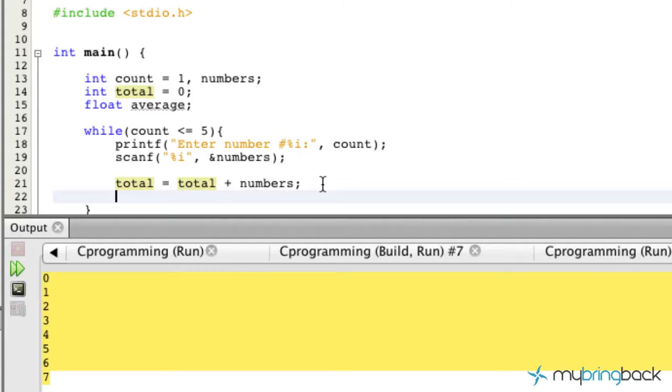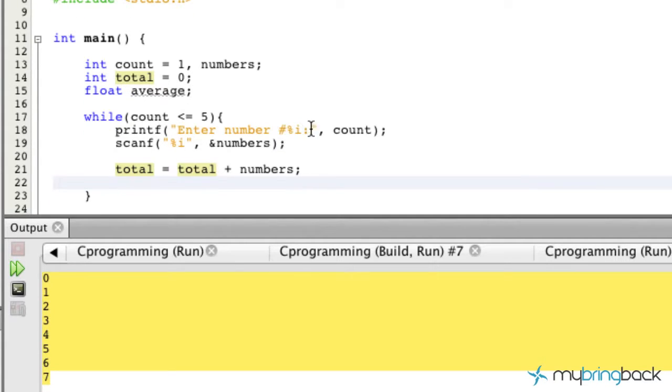The last thing that we're going to do is we have to exit this loop at some given point. And you see here we're going to exit it when it hits 5, so once the user has put in 5 numbers. So essentially what we need to do is increase our count by 1 every time. So we're going to use count plus plus to increase that count value.